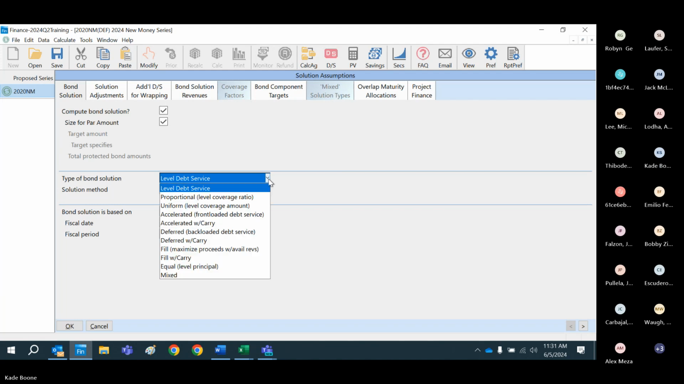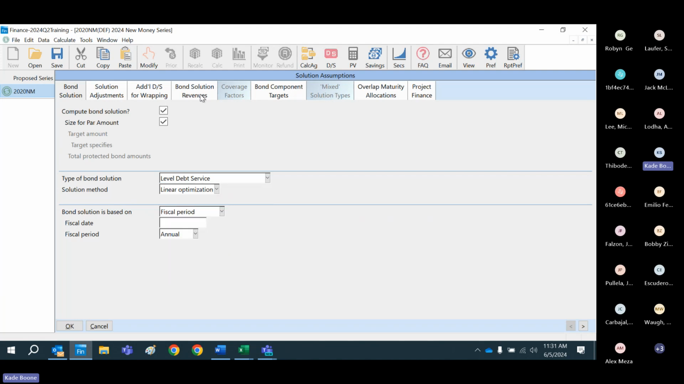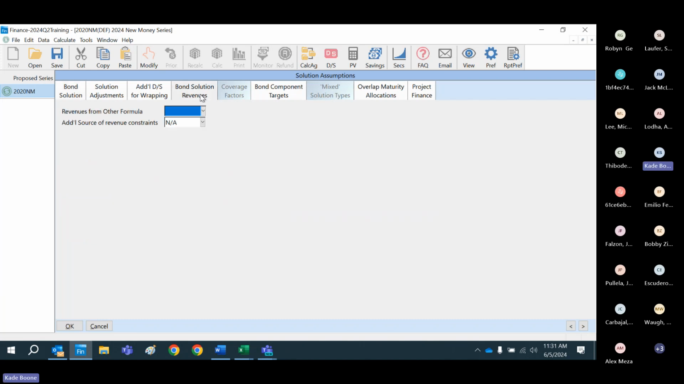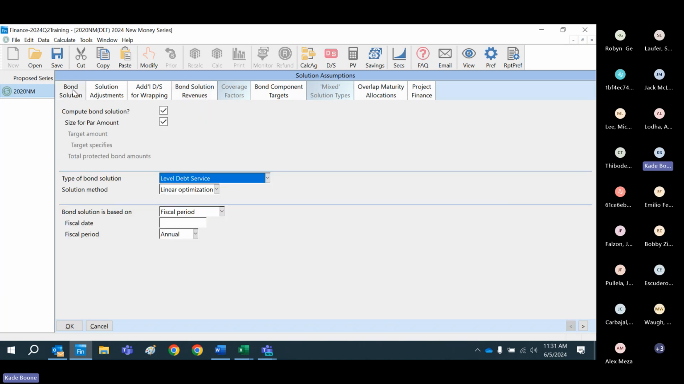So, in this, for example, maximize proceeds. I want to produce X amount of debt service in these years or across the board. How do I do that? You do fill revenue constraints. You'll put in that cash flow. In a refunding, the default revenue constraints is the prior debt service, right? Here's the old debt. Let's try to structure the new debt and produce, let's say, level savings.